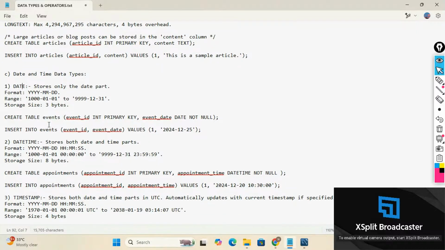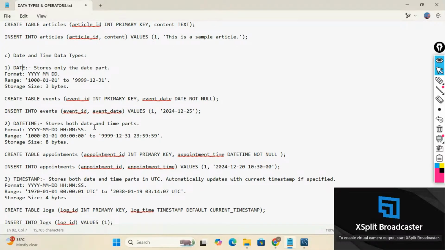In the same way, if you would like to store date and time together, it uses the same format: year, month, date, followed by hour, minute, seconds. We also have the range. Between this range, it allows us to store all the values. If you exceed the range, probably you'll get an error message stating that this particular data type is not supported.